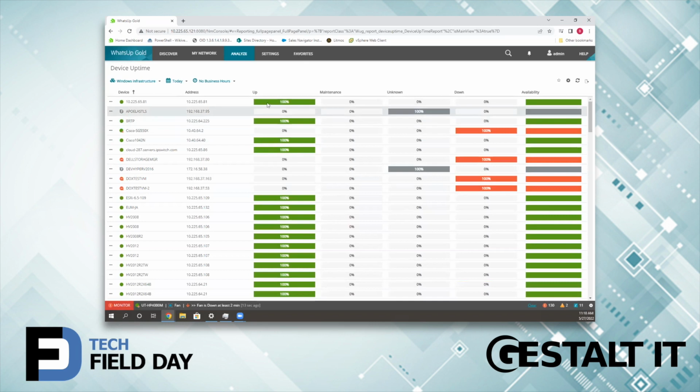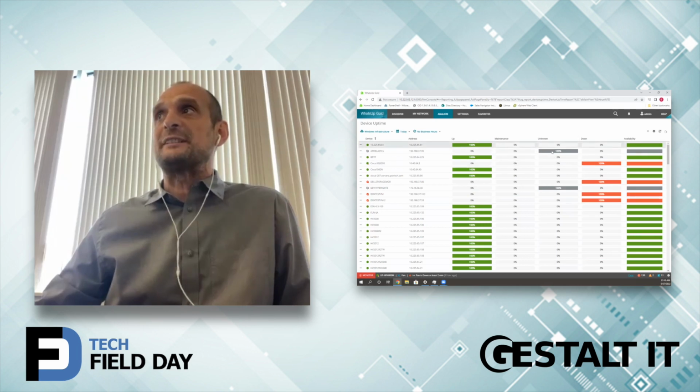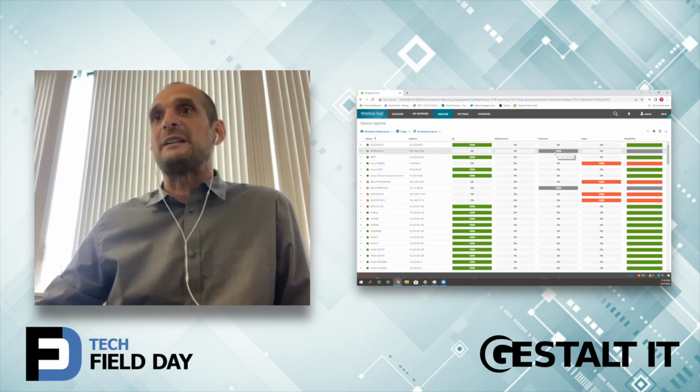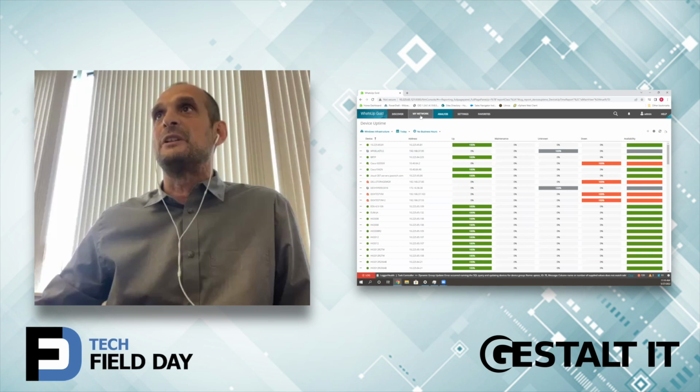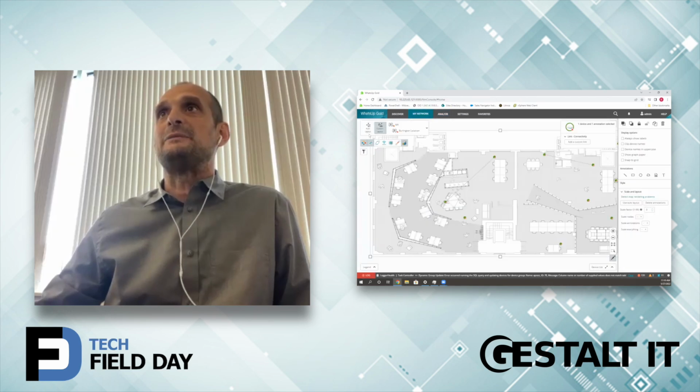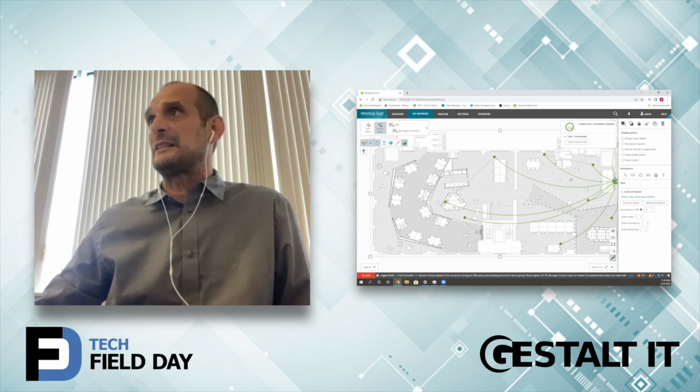And now we can see how long the device has been up or down or in maintenance mode or an unknown state. So unknown would be if the device is unreachable to WhatsUp Gold. So that would happen if you set up dependencies. So I just clicked on the dependency overlay. So everything at this Burlington location is dependent on that 9300.